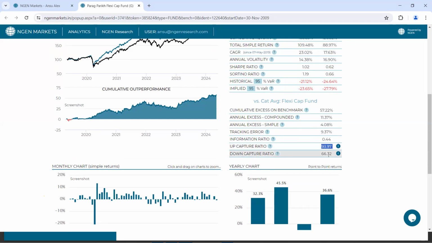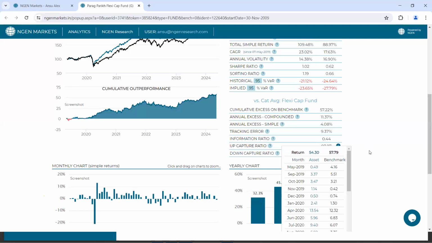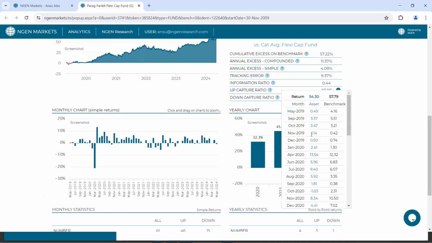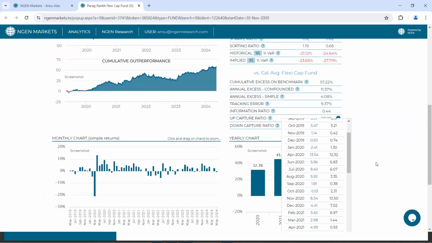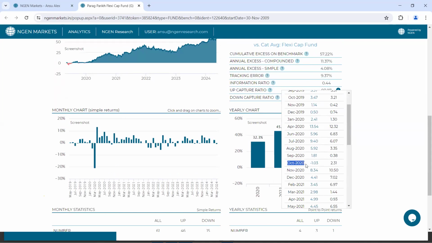Now, what you could see right here is this 93 percent. And how did we arrive at this? I just click on this I button. So here are the months that we record. What we do is we consider only those months wherein the benchmark has generated a positive return, irrespective of whether the fund generated a positive or a negative return. So right here, you could locate in the month of October 2020, the benchmark generated a positive return of 2.31, while my fund generated a negative return of minus 1.03 percent, because we give preference to the benchmark return, which is positive.